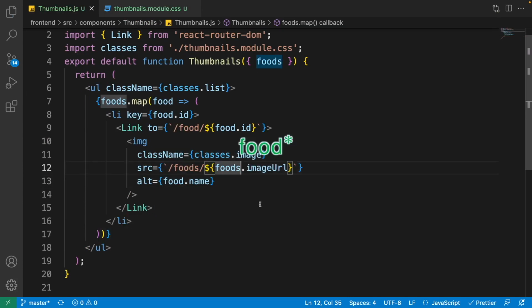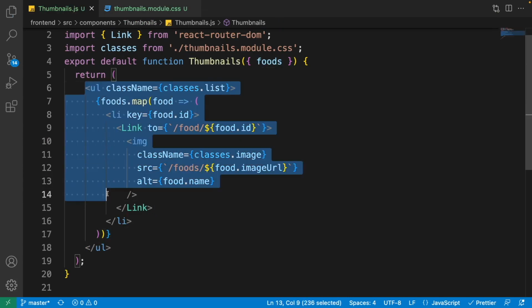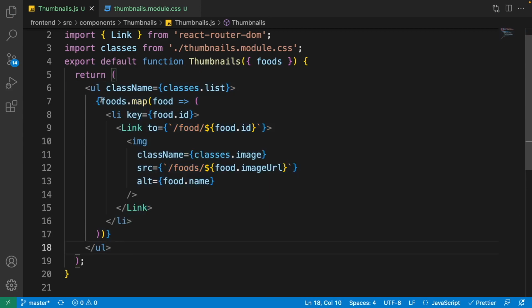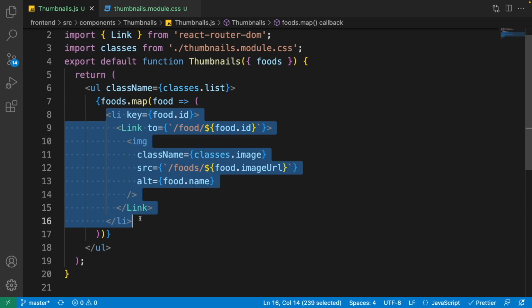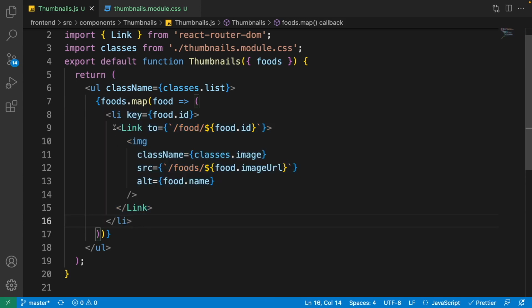Okay, as I told you, we created an unordered list that inside it we just mapped the foods into LIs, that each LI represents a list item. Inside it we have a link that goes to the food page that we are going to create in the next lessons. Its path is like /food/ the food ID. For example, if the food ID is 1, it will be /food/1, and inside it we are showing the image of the food.